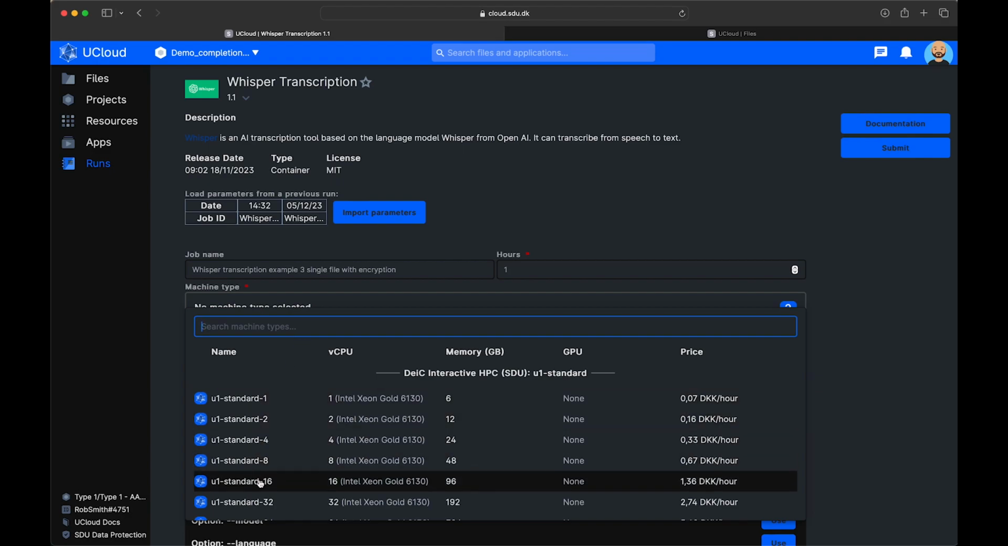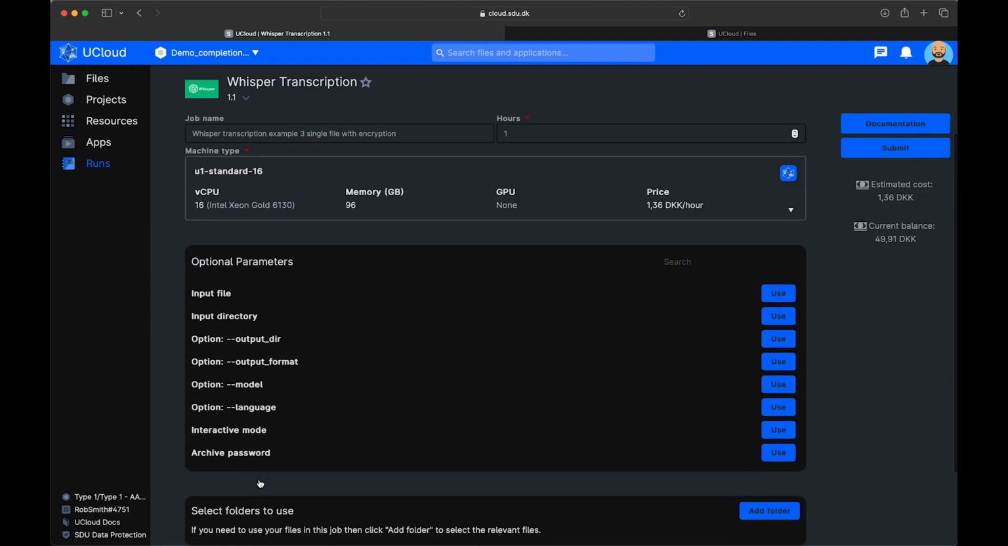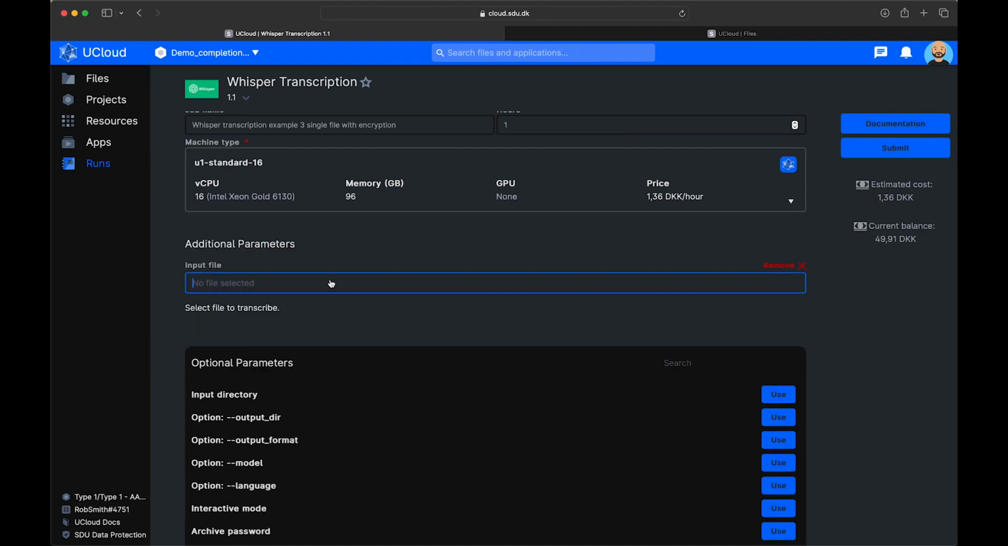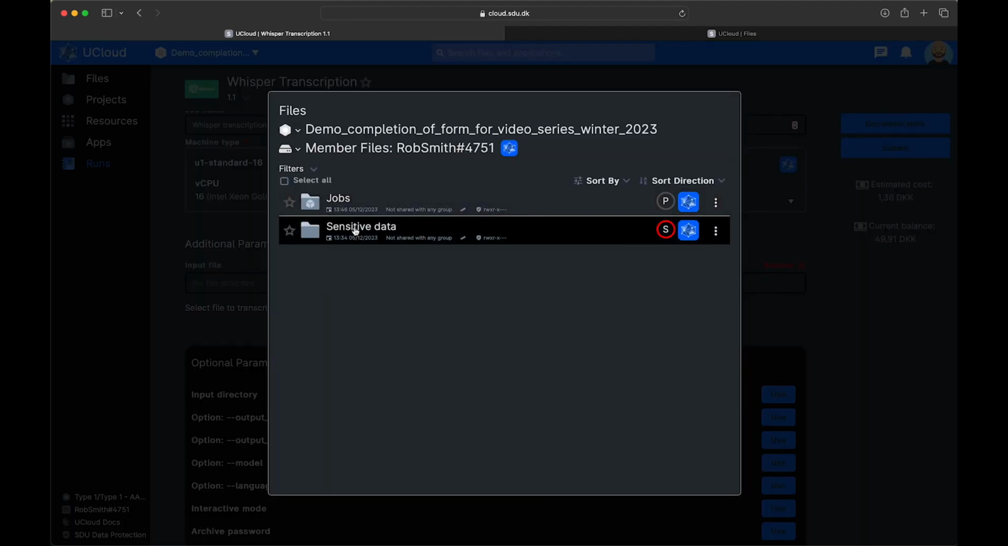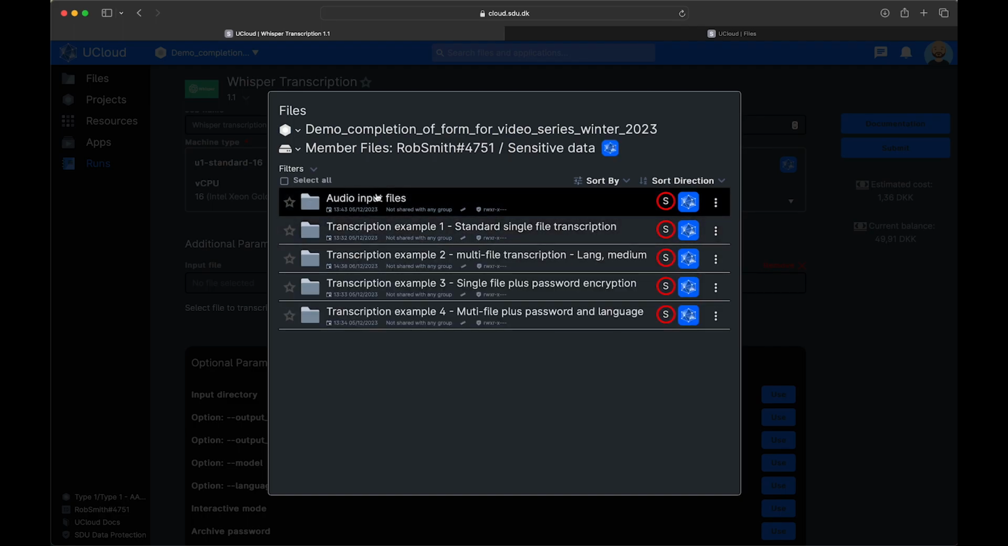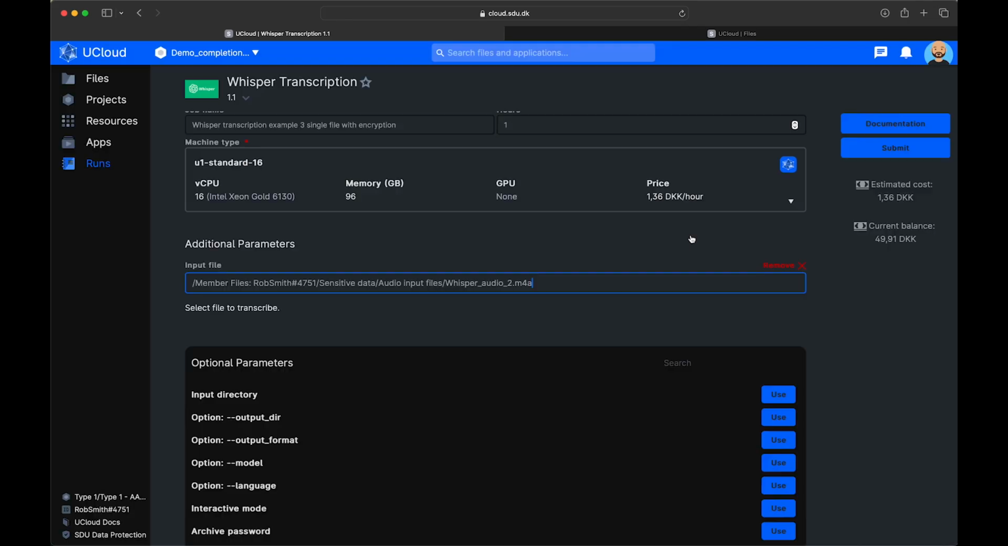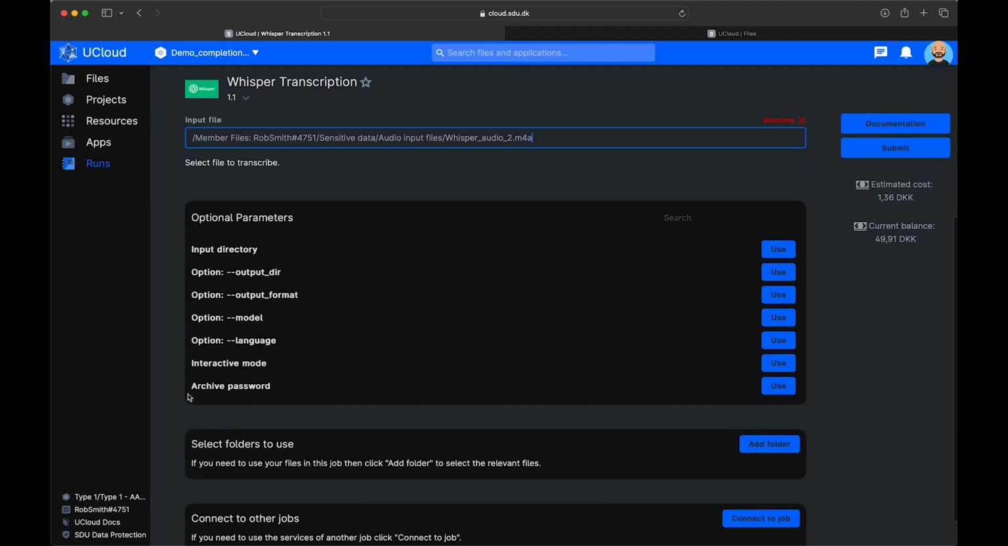But this is again going to be a 16 core machine. It's the same every time. I'm not going to get into that each time. We're going to choose our input file, not an input directory. For this input file, we go into our sensitive data audio files folder and choose the file rather than the folder again. In this case, I'd like to choose this second file. If I recall correctly, it had quite a bit of Danish in it. So let's see what language the model automatically determines it is.